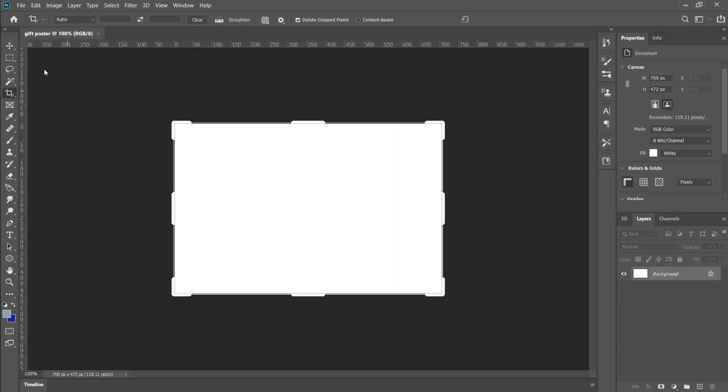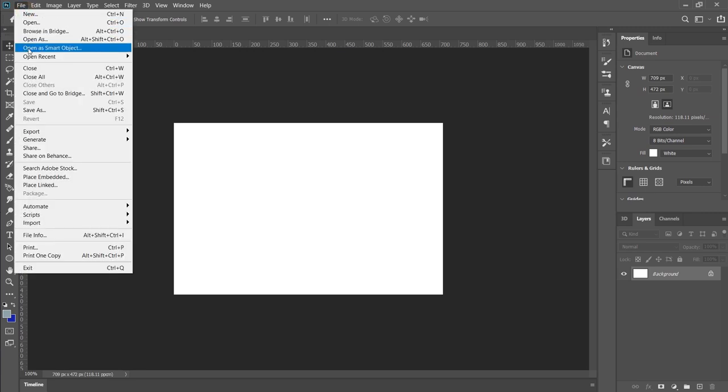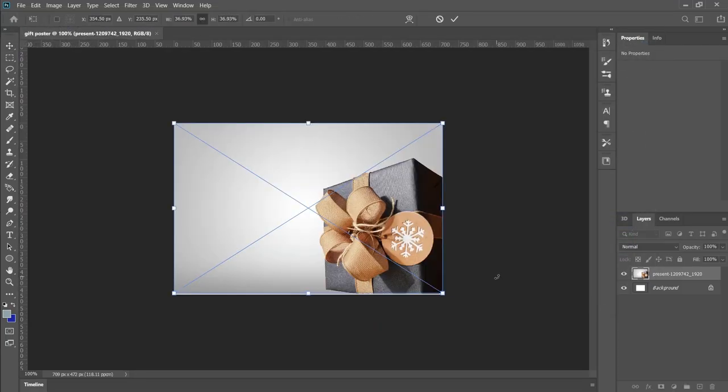I already have a stock image of a gift box, which I'm going to import into this document. To do that, generally what you have to do is come to the top left panel, click on File, go all the way below, and you will find an option which says Place Embedded. Selecting this Place Embedded will allow you to import images into your design. Now, as you can see on my screen, I just imported an image from my system, and I'm going to use this image for designing a poster.